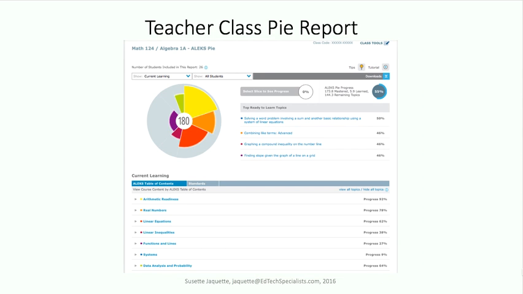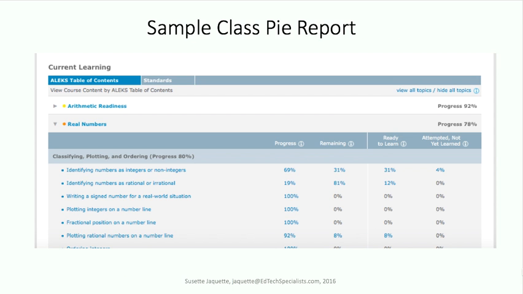Here's the ALEKS Pie report. You see on the top the graphical pie representation of the student's progress, and below you see a list view of the table of contents and the progress in each of those content areas. We'll dive deeper into the real numbers, and we can see here that for the first topic, identifying numbers as integers or non-integers, 69% of the students have mastered that topic. 31% still need to master that topic and have not mastered it yet. 31% are ready to learn it, and 4% have tried it, have attempted that topic, but not yet learned it.